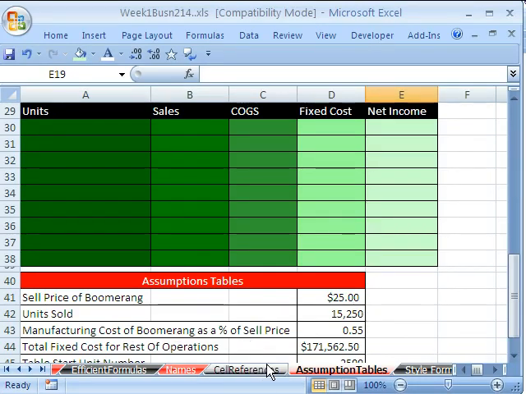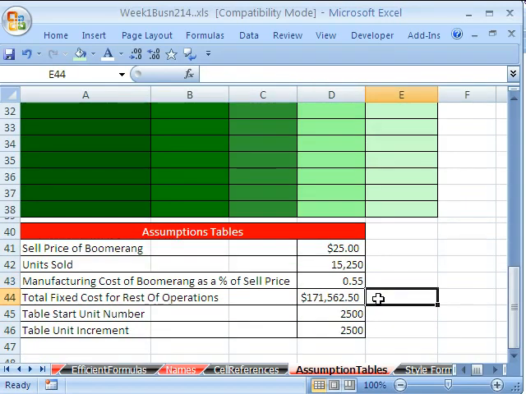Manufacturing cost of boomerang as a percent of sales price. We're going to have to create a formula that will calculate from our sell price what our cost is. Oh, well, all this means this is a percent of sell price. So if we multiply 0.555 times our price, that'll give us the cost, the variable cost. Then we have our fixed cost. That's for a business, the costs that don't change, like your mortgage payment and depreciation and other expenses for fixed equipment that's going to last for the whole year.